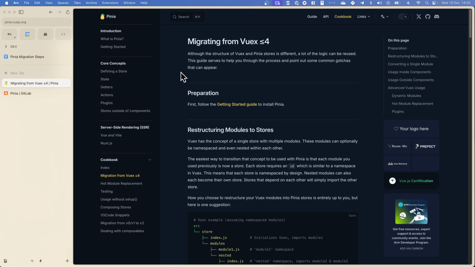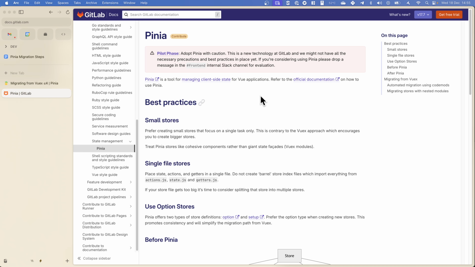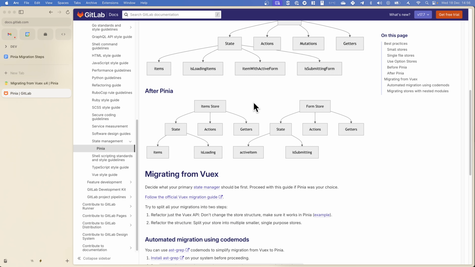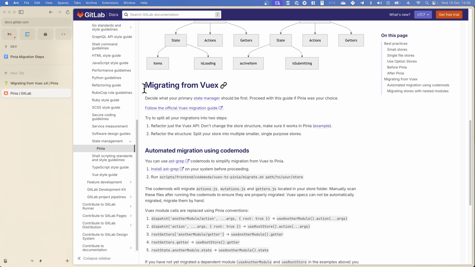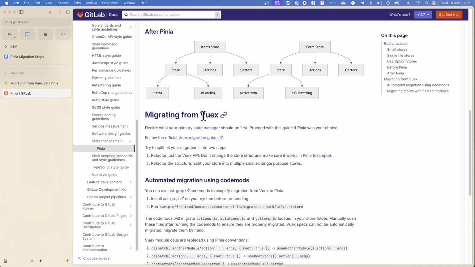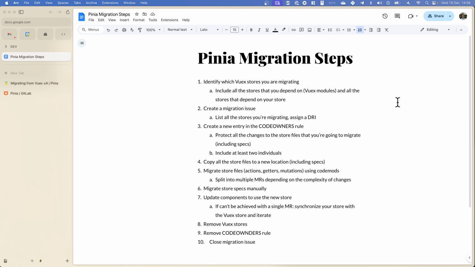So after you've done with that, go to our Pinia docs. This page lists all the best practices and also has a migration guide, which is frequently updated. So please visit this before migrating because it can have up-to-date information that you might need. So let's go to our migration plan.